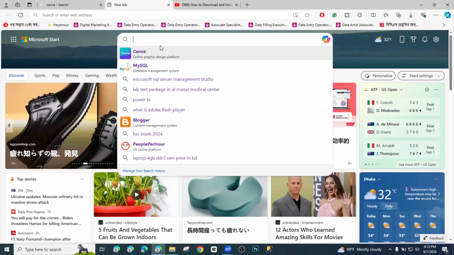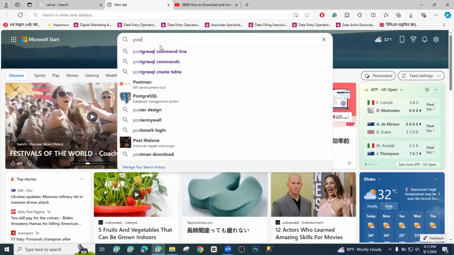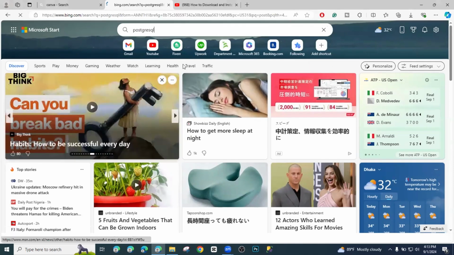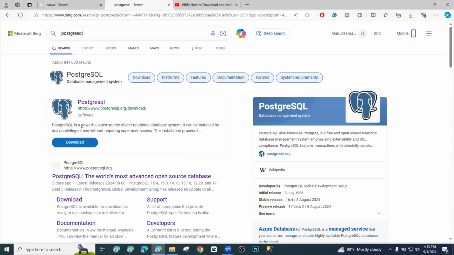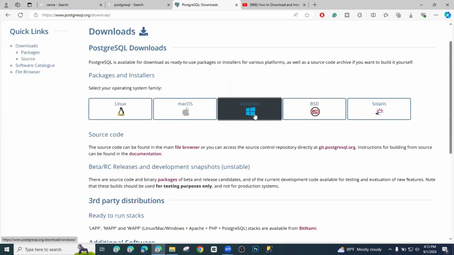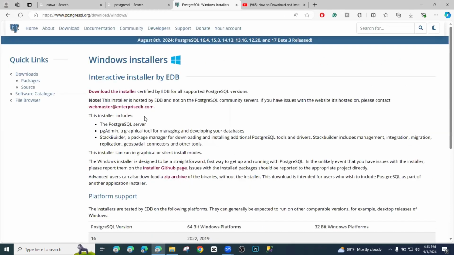So for this, I just write here PostgreSQL. Okay, it will take you to this page, and I will click download here. Directly, this is asking us to select our operating system. Our operating system is Windows. Then I will click Windows, then download the installer. I will click there.